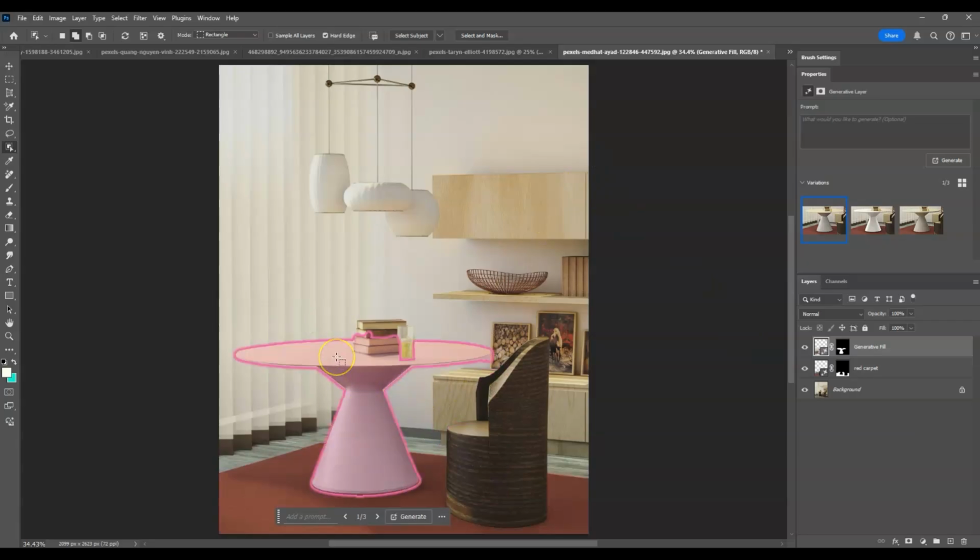We can also check the other variations. Let's go to the properties panel and click on the second variation. It's just pure white. Let's go to the third one. This one is also fine, but I'm not satisfied with the stand. So I'm going to choose the second one. This one looks clean.